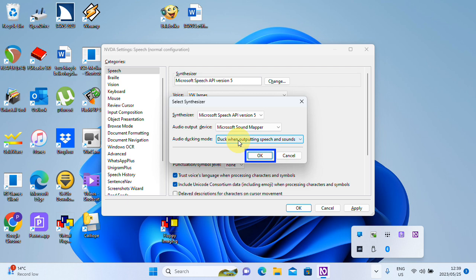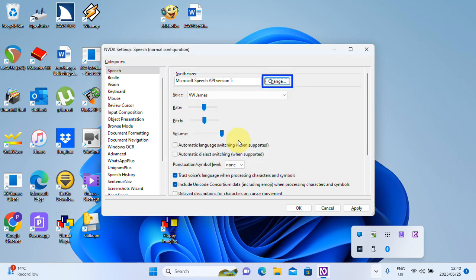OK button. And then we get to the OK button, Cancel button. Okay, so I'm just going to press cancel because I don't want to change anything here at all. NVDA settings. Speech. Normal.